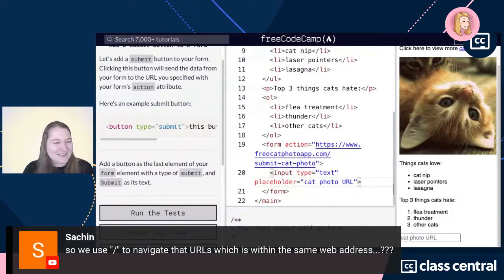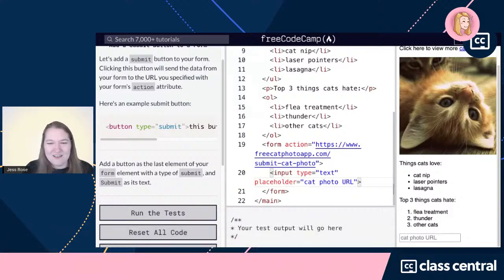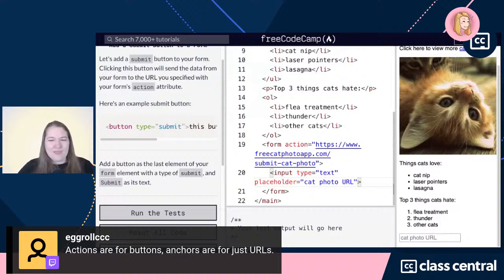Sashin first is asking, so we use the slash to navigate to URLs which are within the same domain, the same web address, the same sort of file structure. And yeah, I think that's fair. Actions are for buttons. Anchors are just for URLs.